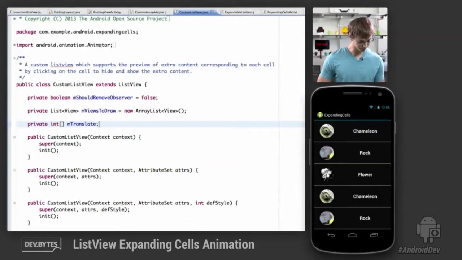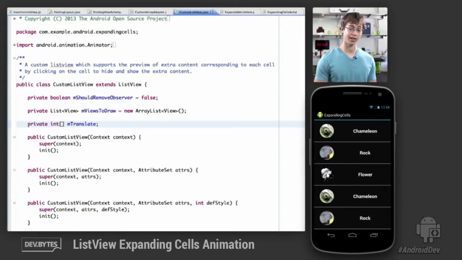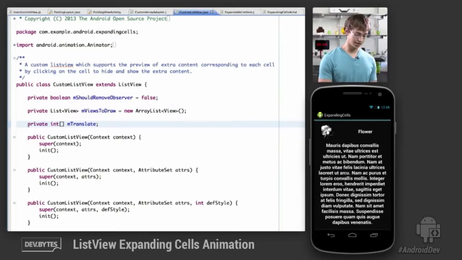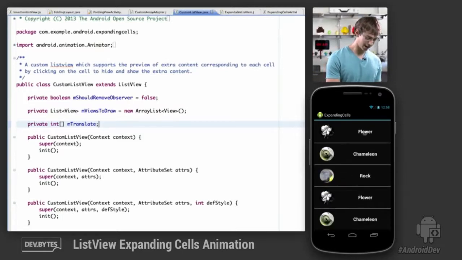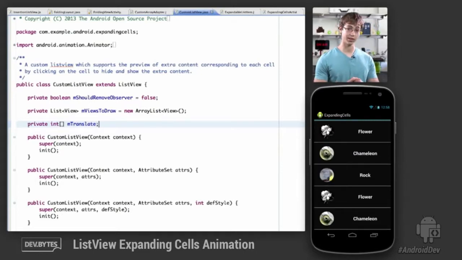So going straight into the demo, here we have a list view of chameleons, rocks, and flowers, and say I click on a cell, see how it expands, displays a new text, and then you can click again to close it. This works for every single cell. It works for extra content of different sizes, and you can also see that as a cell expands and collapses, the extra content, the text, actually fades in and fades out. And this is not only restricted to text, this will also work with other types of layouts.